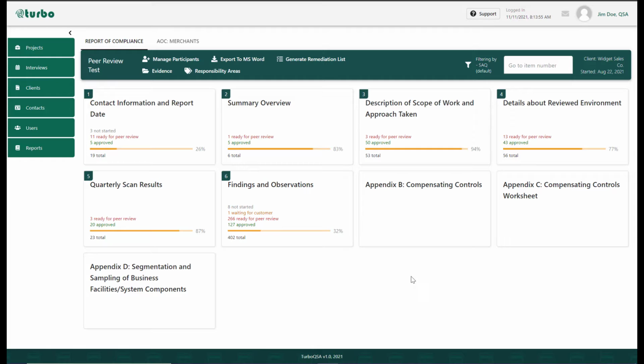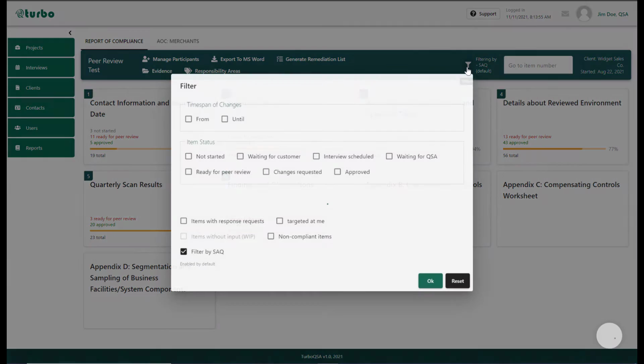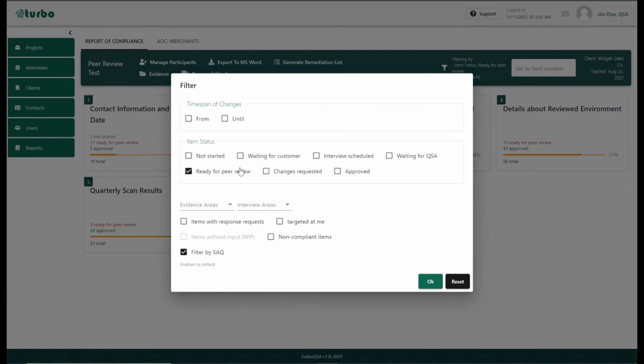So I've logged in as a peer reviewer. I'm going to click on this little filter button right here. Okay, and I just want to see the stuff that's ready for peer review, stuff that's changed today or this week that I happen to be looking at, and that's it.